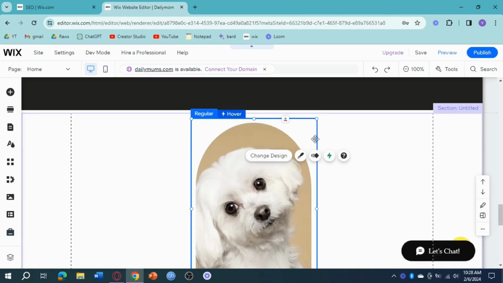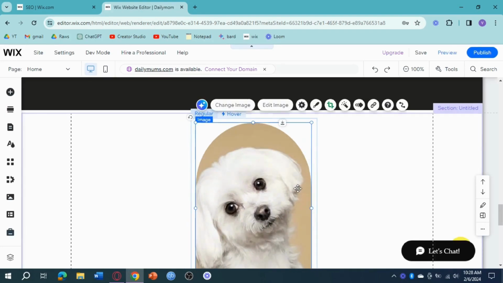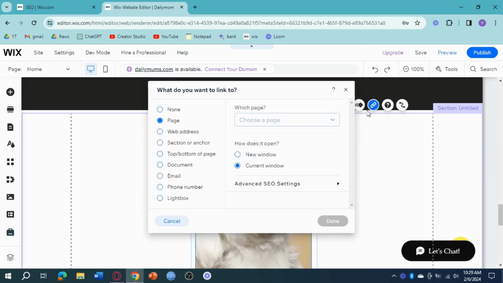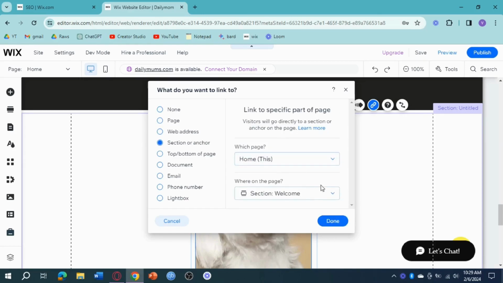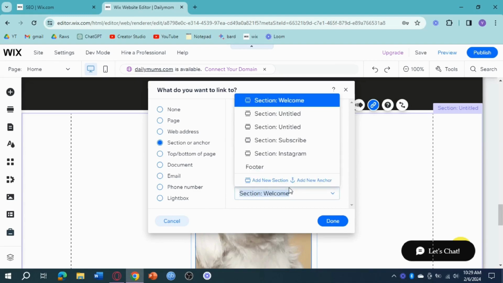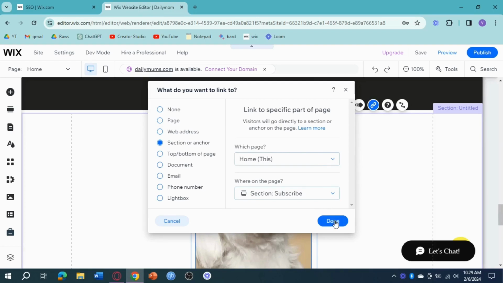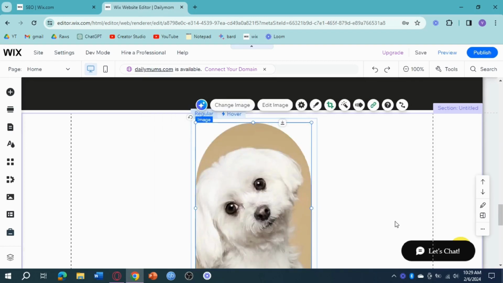Then from in there, once you have clicked on this specific image, you can also link it to a specific part of your website. So you can link it to a page, section, or anchor here. I will link it to this specific section, which is the subscribe section. Then click on done. Once you have done that, it will be linked. And once you click on that, it will redirect you to the section that we have linked. So that's the whole process.